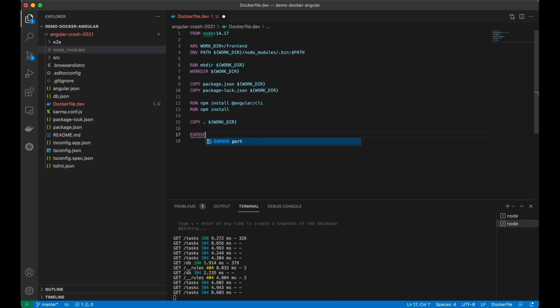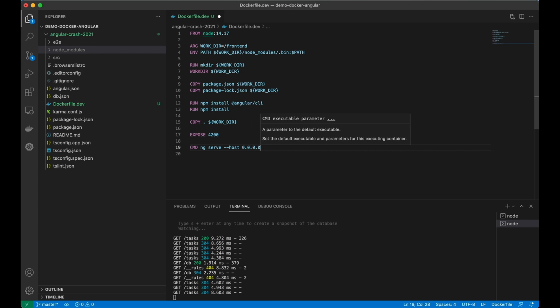And then I have to expose port 4200 for Angular. And finally, I want to CMD ng serve and host 0.0.0.0. Okay. And that's it for the Dockerfile.